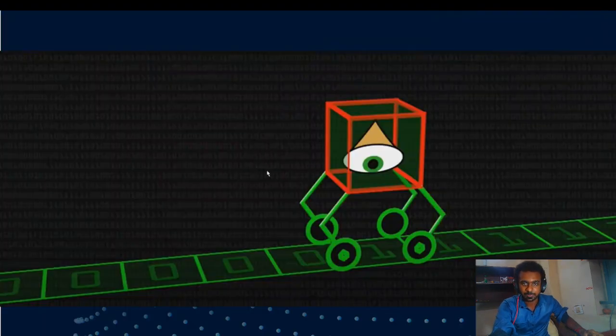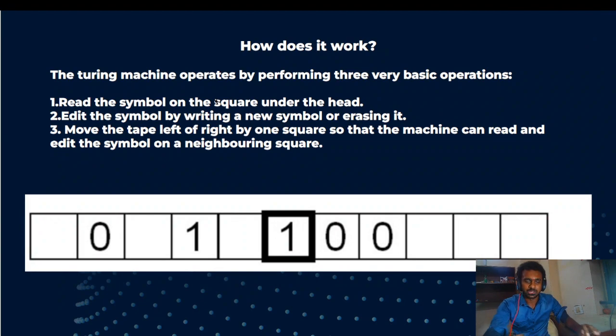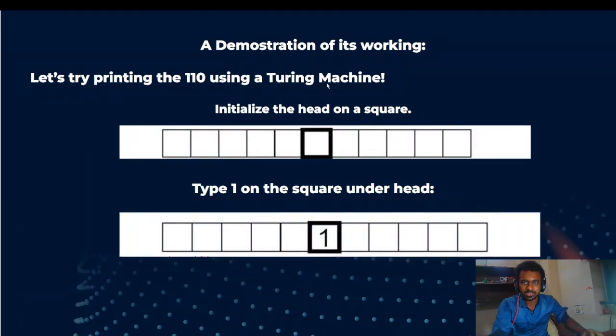Now, let's try and visualize how a Turing machine works. The Turing machine operates by performing the three basic operations that I mentioned: read, edit the symbol or write a new symbol, and move left or move right. Now let's see a demonstration of its working. Let's try printing the number 110 using a Turing machine.